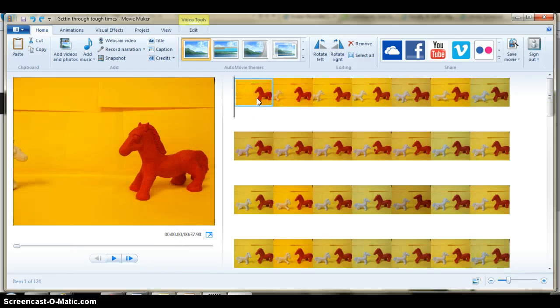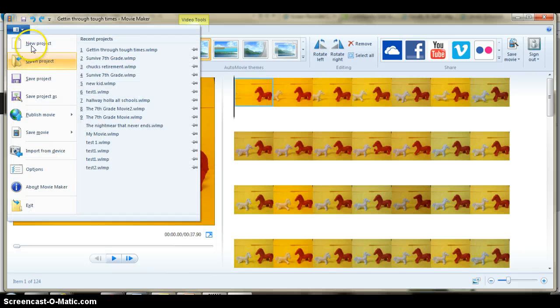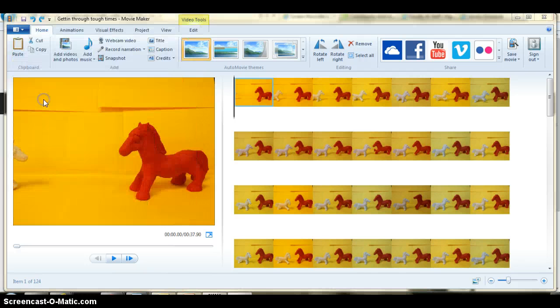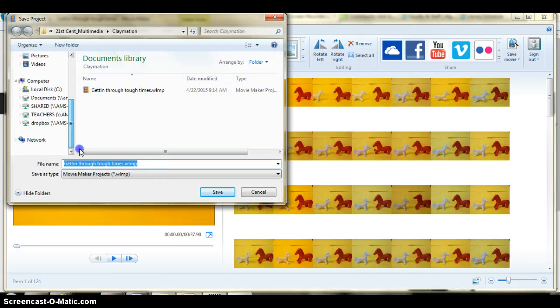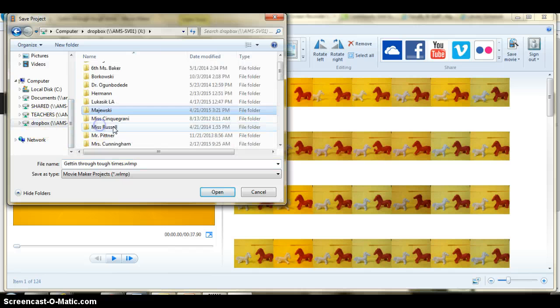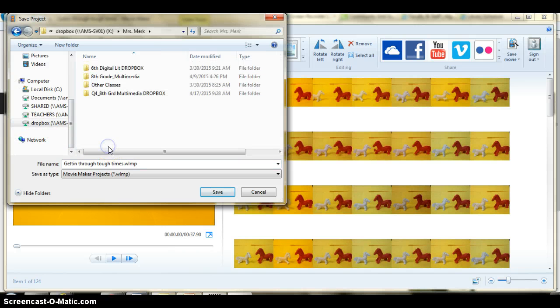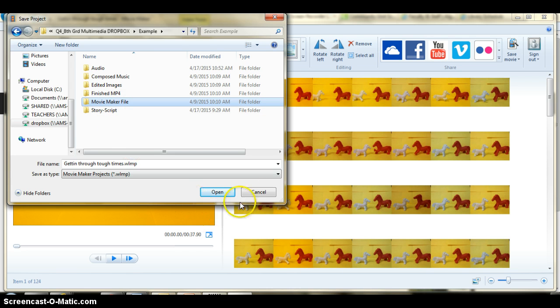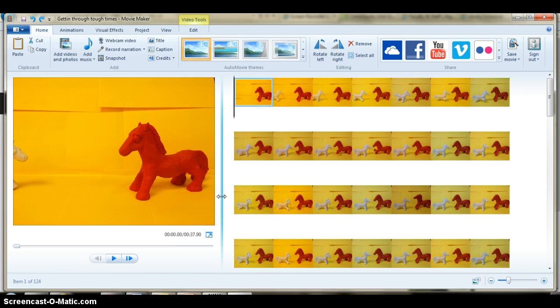This should be saved in the Dropbox, by the way. So you would need to go into this little button up here, the Movie Maker file menu, Save project as, and you're going to go into the Dropbox folder for your team. So we're going to go Mrs. Merck, fourth quarter. Here's an example folder I'm going to use. You would go into your folder and you would be saving this in Movie Maker file. So make sure you do that today. I haven't really seen those in your group folders.